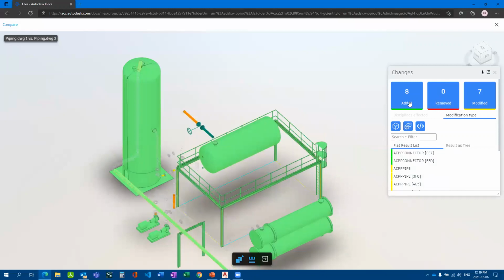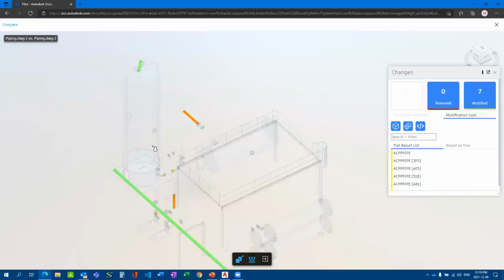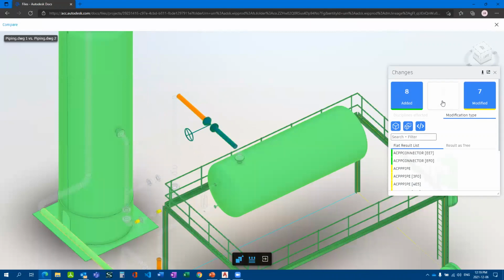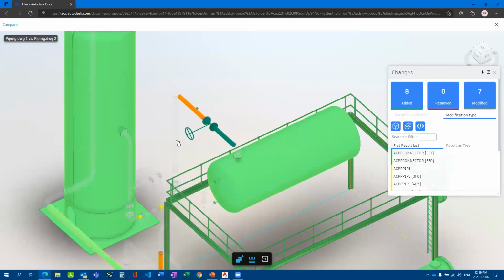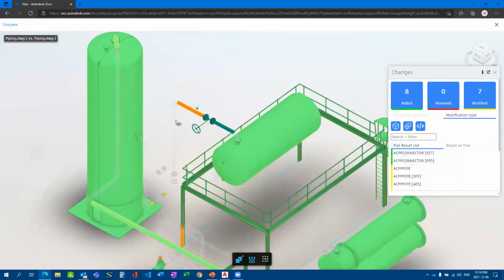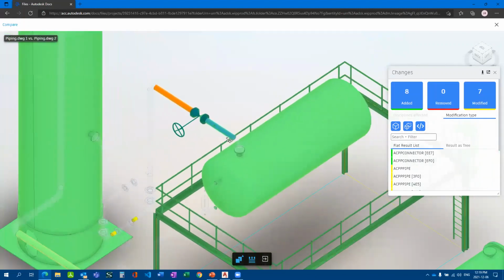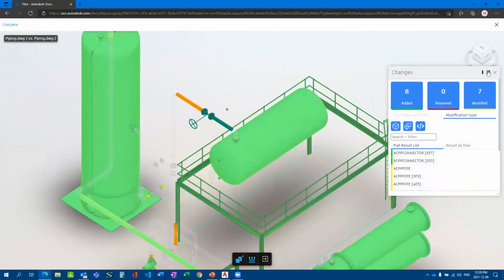So if I was just to click on added, it's just going to remove the items that have been added. Nothing was removed, and I've turned off what has been modified. So here you can do a comparison. The existing is grayed out, and everything new, we added the X-rafts and we added the valve, is now in green.